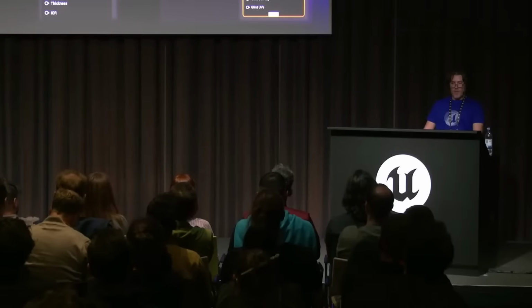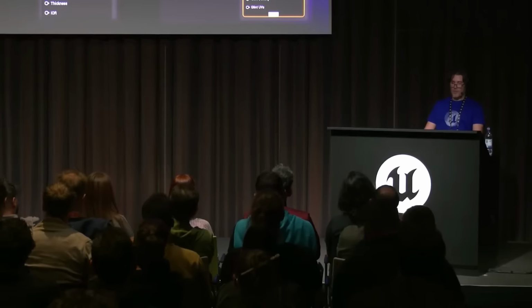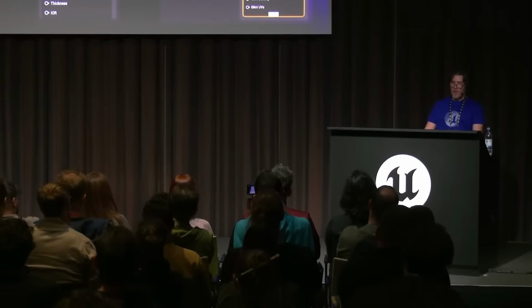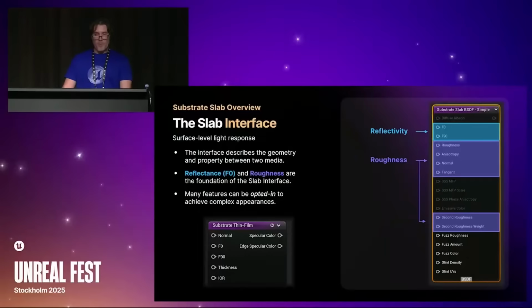Substrate also supports F90, which you would probably expect to define grazing angle reflectance. This isn't quite the case. Even though F90 accepts a color input, it's not actually interpreted as a color value. Instead, it's handled as a hue and saturation shift relative to F0. This is mostly done for performance reasons, although if you do need a finer grain control of the Fresnel curve, a specular profile asset could be used instead.